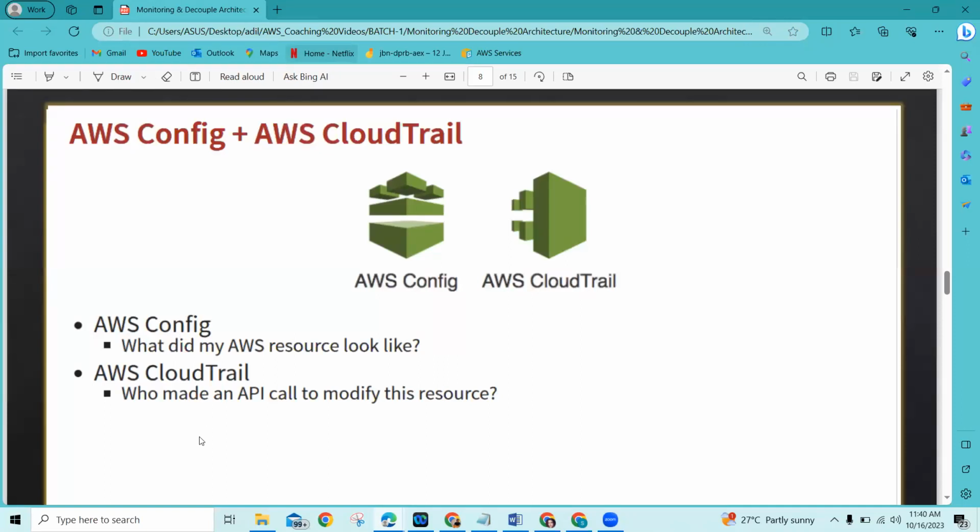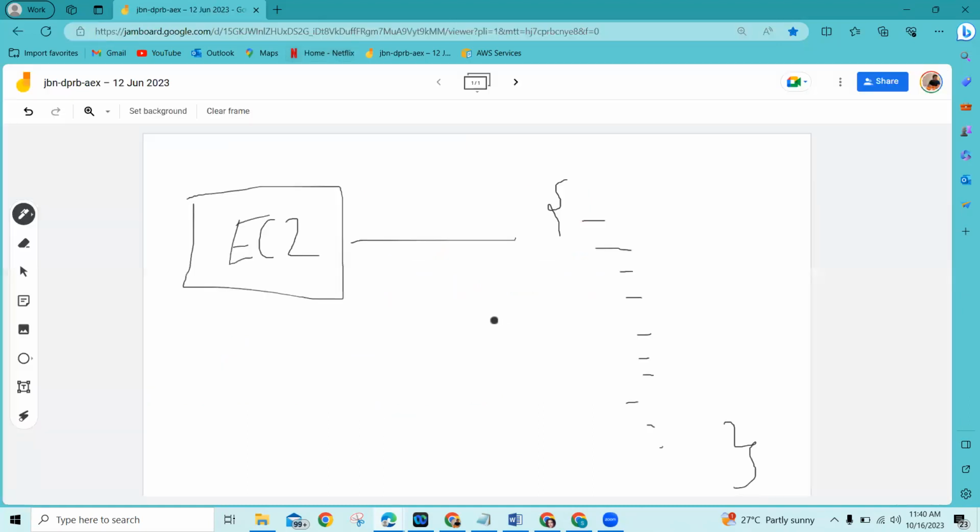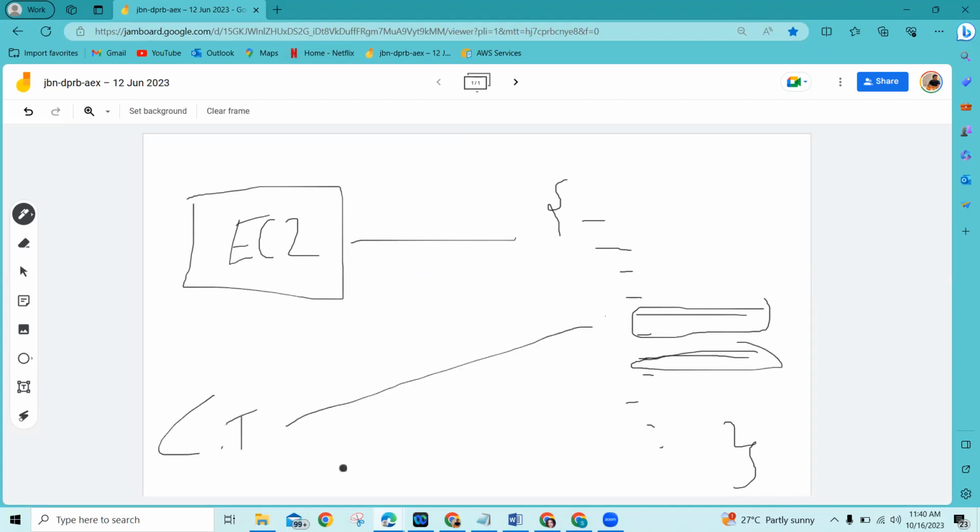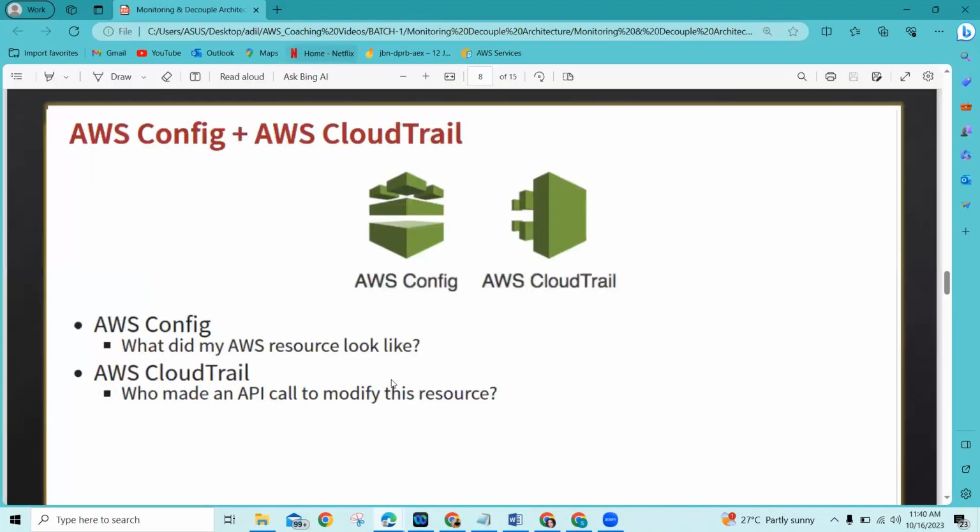What is AWS CloudTrail? It tells who made an API call to modify those resources. Suppose you see this EC2 is changed from T2 to HPC, or the volume is changed from 4 GB to 8 GB. Who made this change? How will you track? You will track it in CloudTrail. You can use CloudTrail to track your API calls. That's the major difference. Is it clear, guys? Any doubt till here?